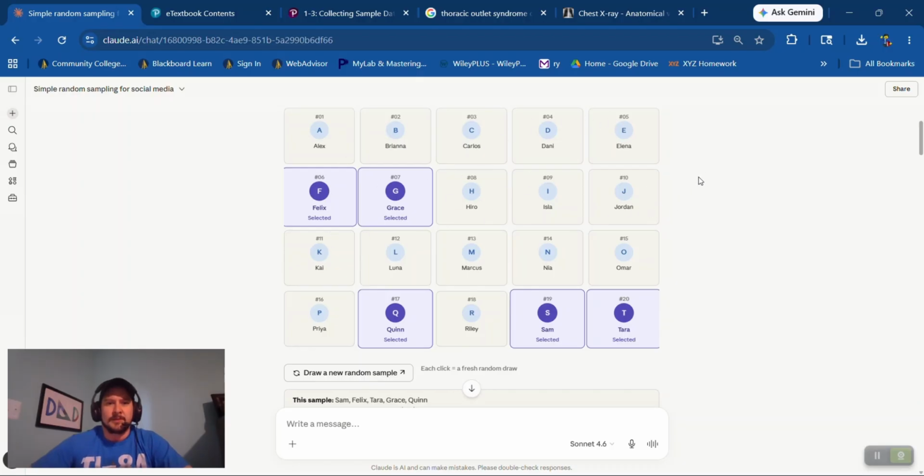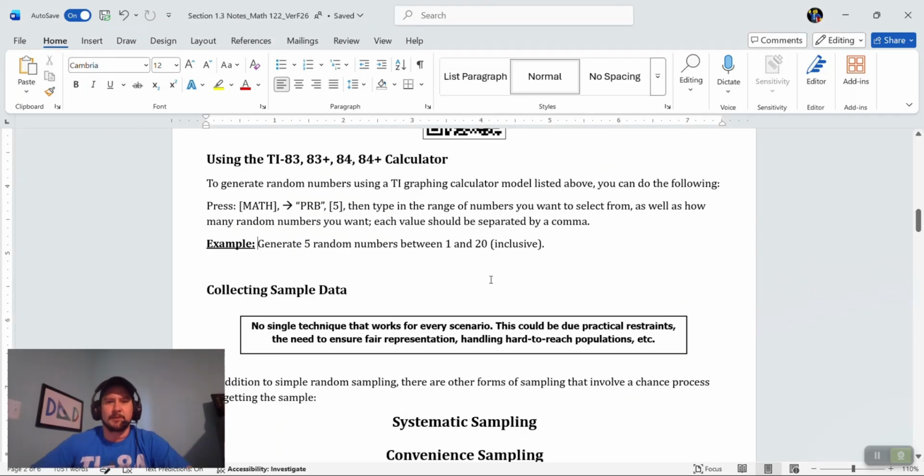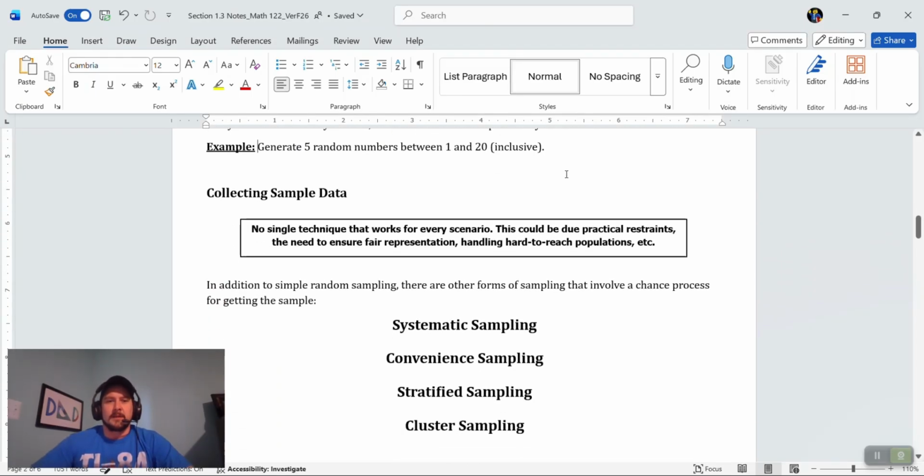So for example, if the graphing calculator generates 6, 7, 10, 14, and 18, then this would be their selection of 5 students. So pretty straightforward there. Now we move on to the crowning jewel of the section, collecting sample data.